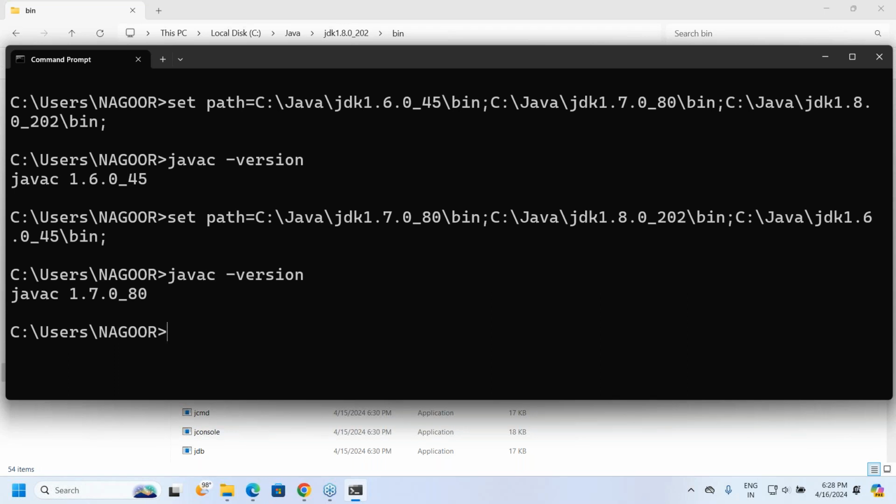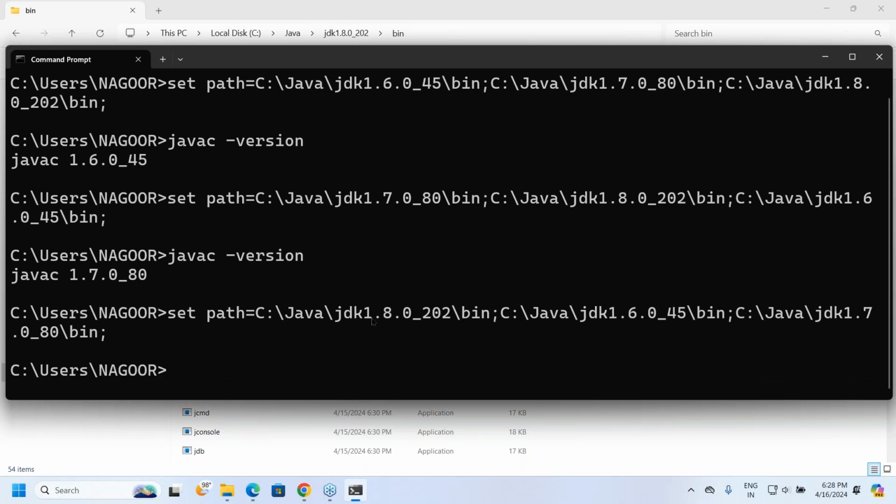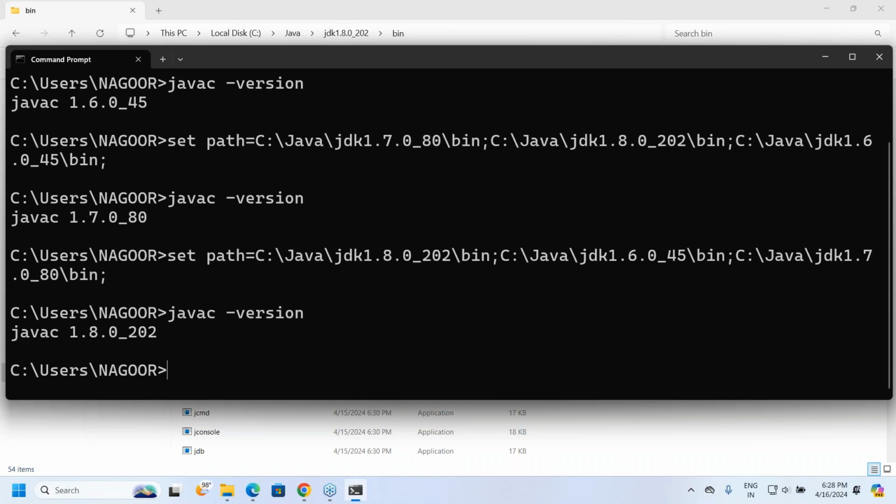What are we getting there? 1.7. Okay, next one more option. Now in this case, let me provide it. Now tell me, what is the order we provided here? First one is what there? 1.8, 1.6. Next one is what there? 1.7. javac space hyphen version. Now what are we getting there?